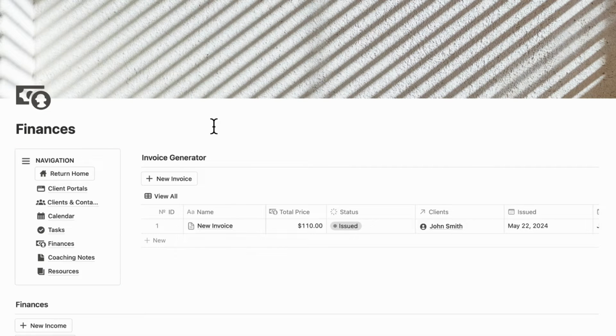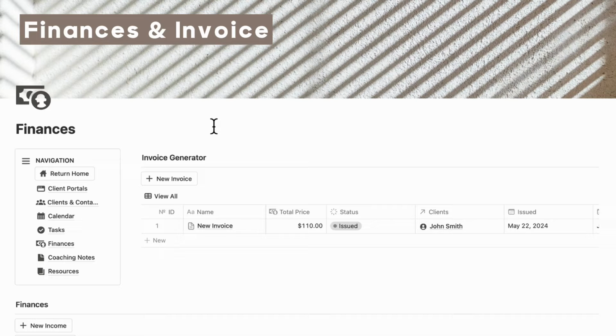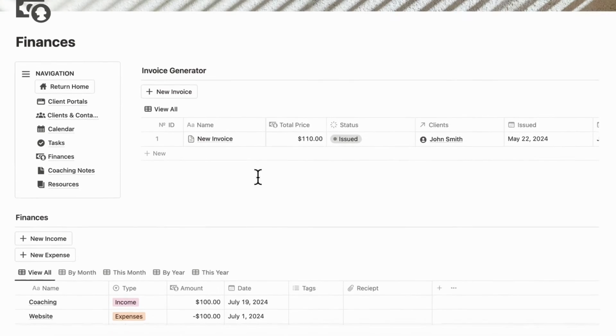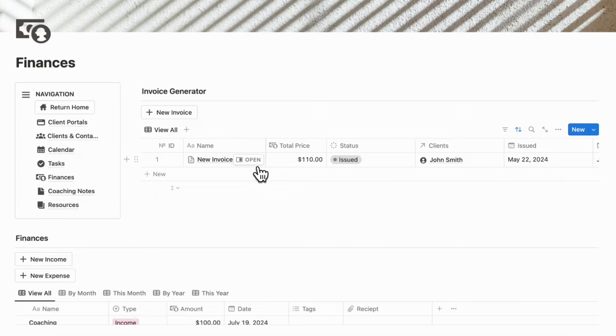Next, let's take a look at our finance section. So we basically built a very simple finance section here. So this is not going to replace your traditional accounting software. This is just for very small businesses, or if you just simply want to have a way to track your basic expenses and income, then this could work for you. So the first section is an invoice generator. And this is very easy to use.